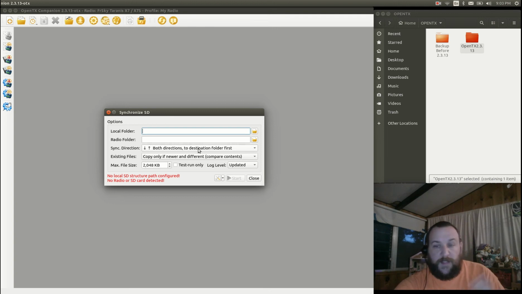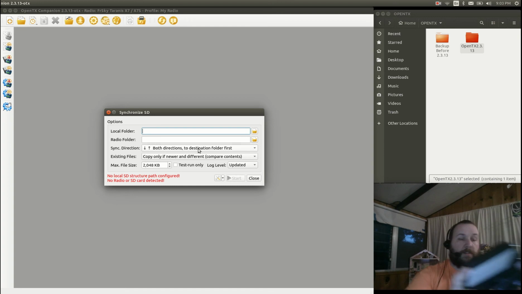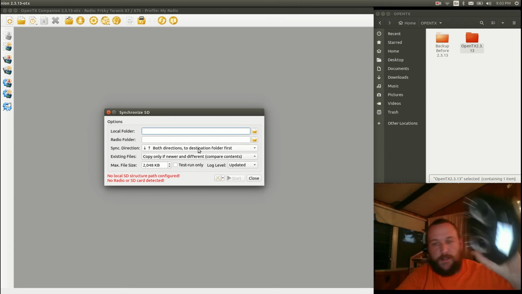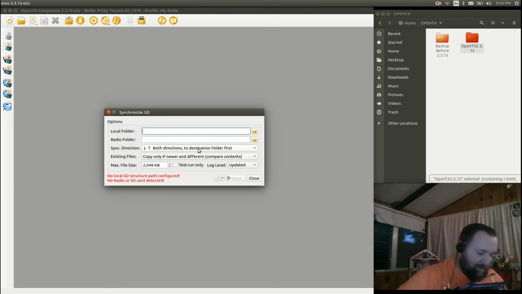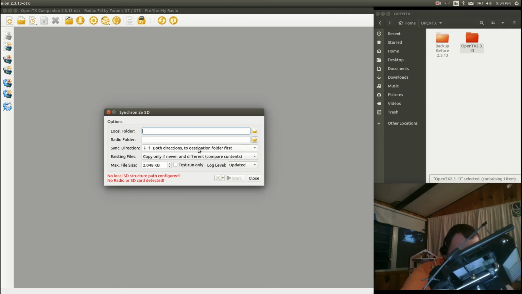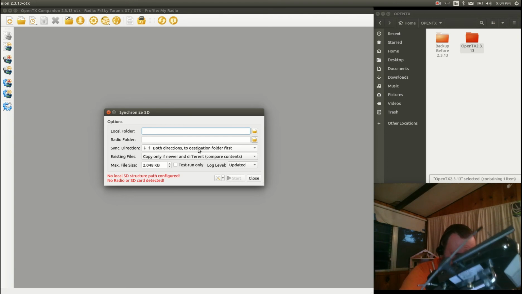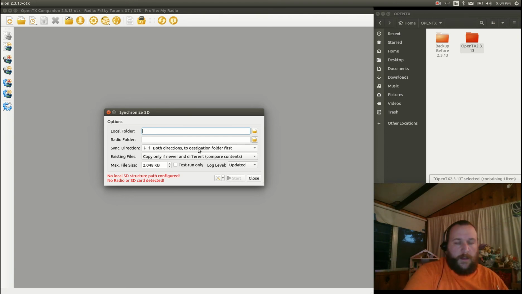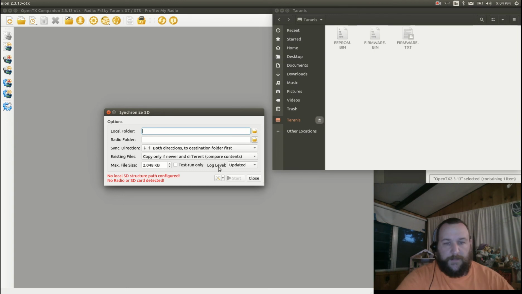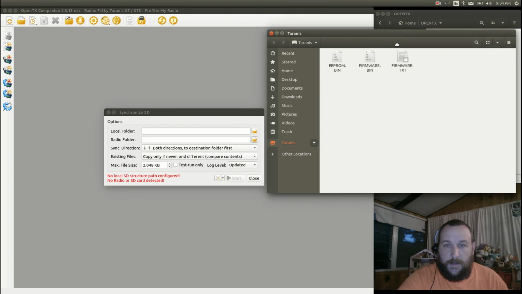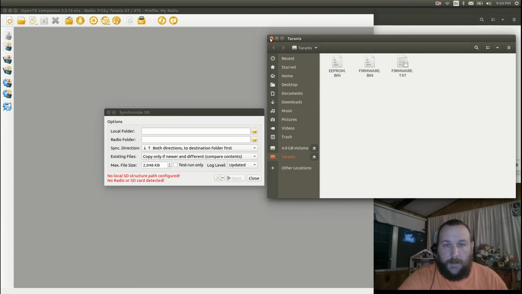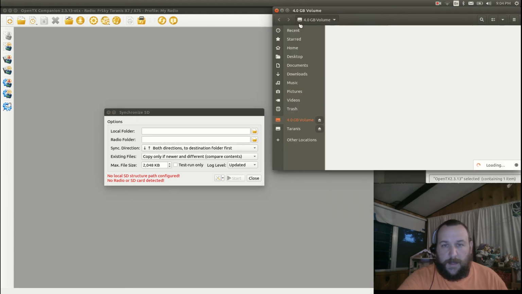So let's show you how to go through this. Now, what I'm going to do is I'm going to turn on my radio in bootloader mode. You can't see it. I don't know why I showed you. And I'm going to go ahead and plug in the radio. Give it a second. And actually, we don't need that. And we don't need the other one that popped up.